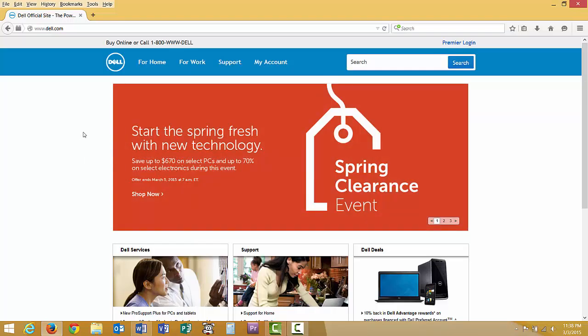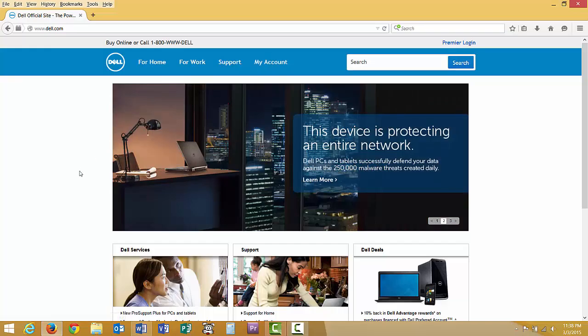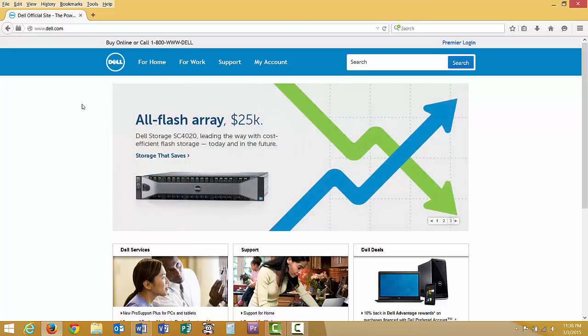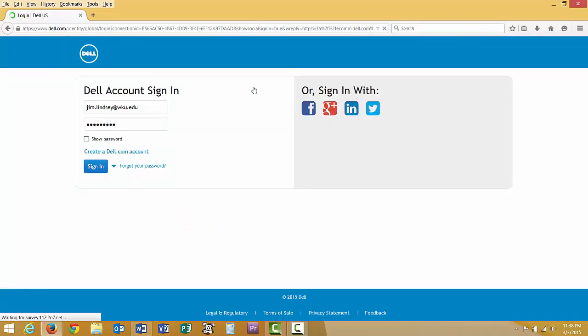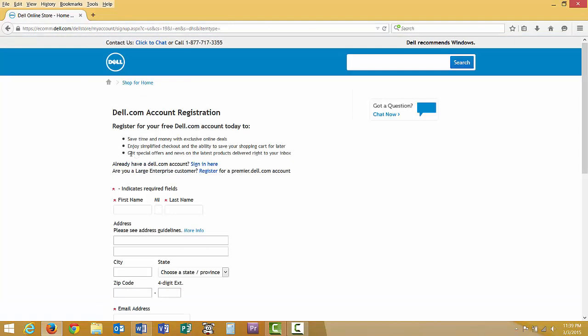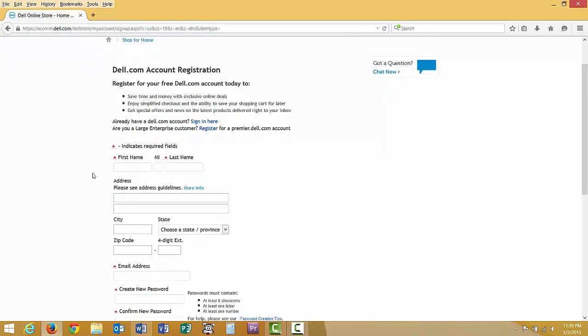But when you get here, this is what I want you to do. I want you to click on my account. Again, this interface can change often, so don't freak out if you see something a little bit different. What I want you to get to is where it says my account, and you're basically having to log in. You probably don't have an account, so you're going to click on this link to create a Dell.com account. It doesn't cost you anything. You just fill out this information.